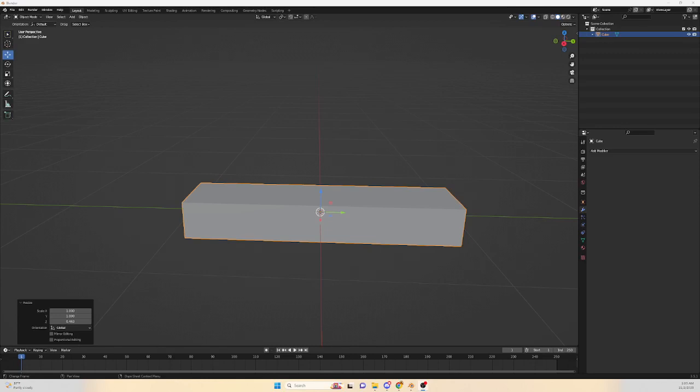This is your basic Blender tutorial number 3. In this tutorial, we're going to talk about different types of workflow and the Boolean modifier.